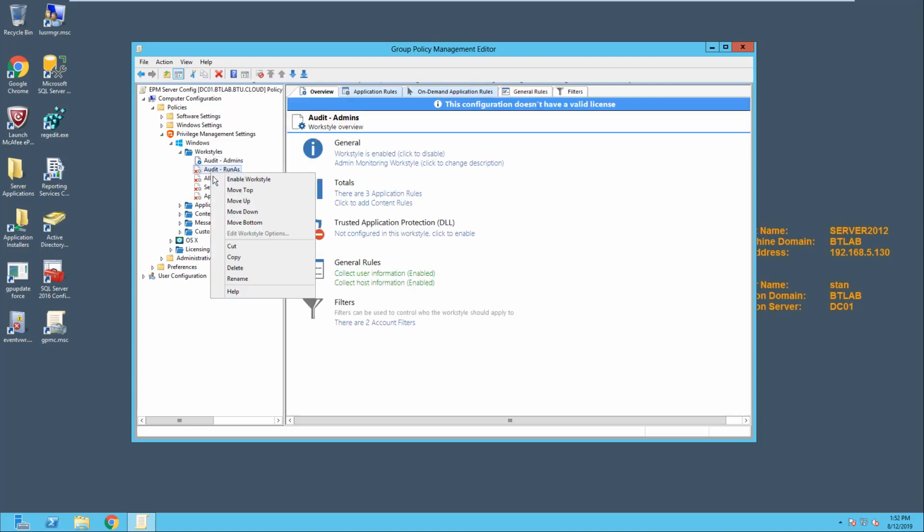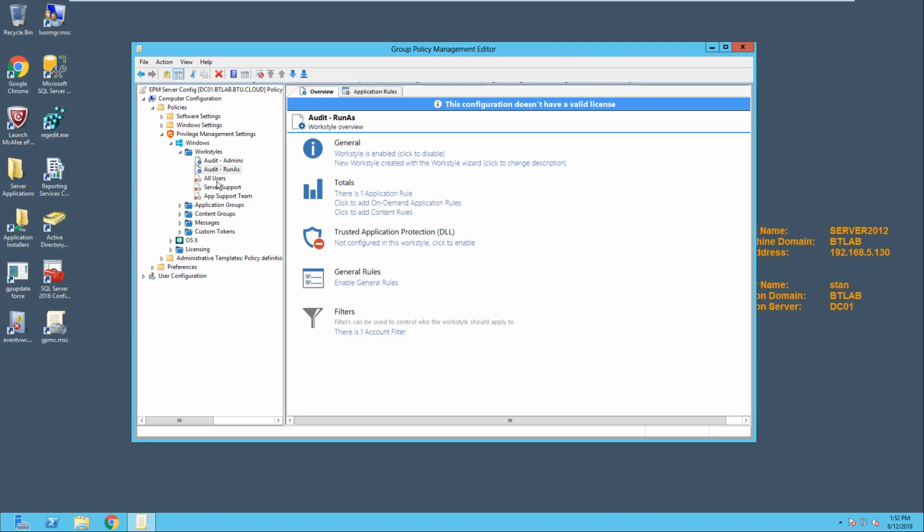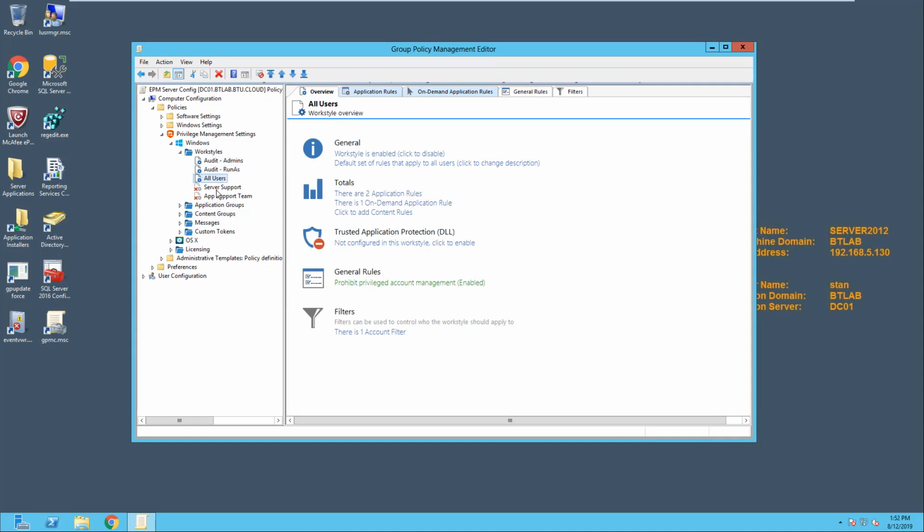The Audit Run As work style lets us monitor whenever someone is switching into another account. This gives us more granular control over which permissions are allowed. And then we have the All Users work style, which is the same as our desktop's policy. This covers our deployment software and all the common applications across all of our servers.